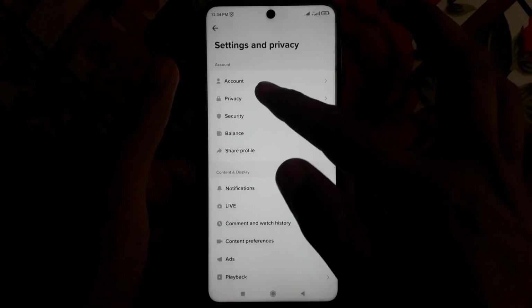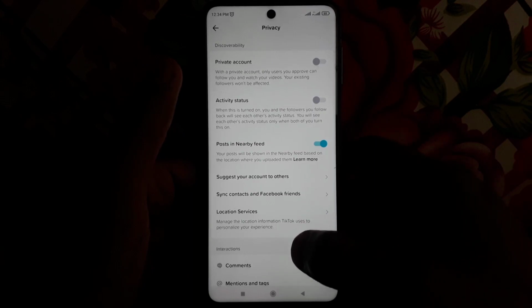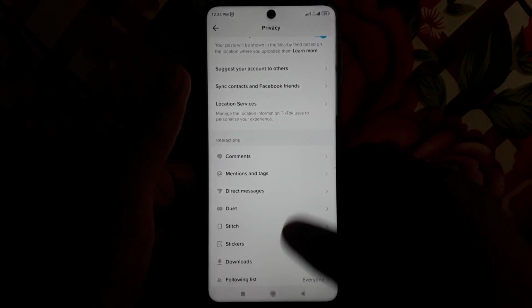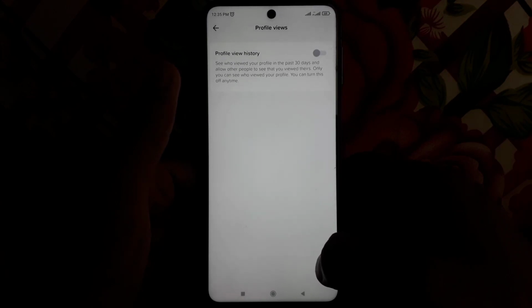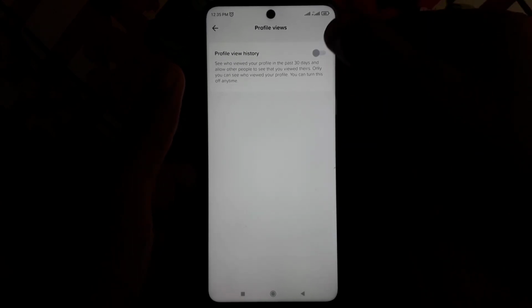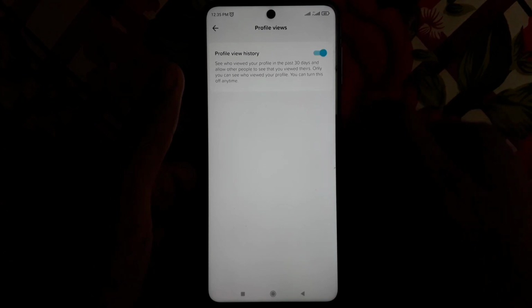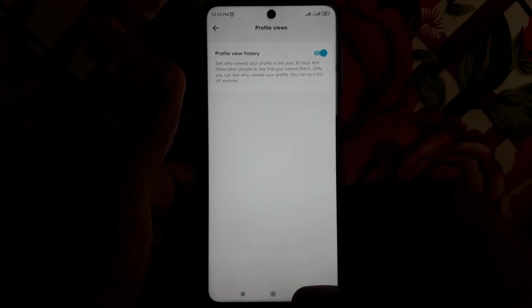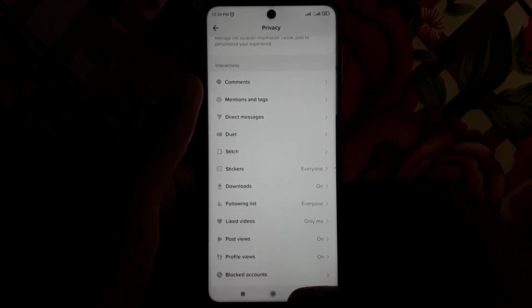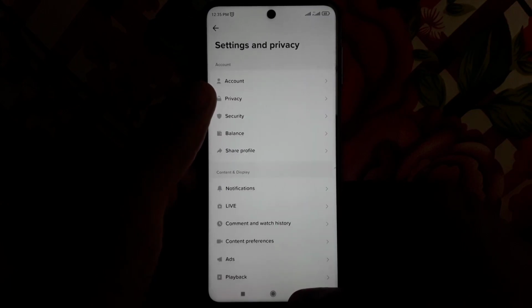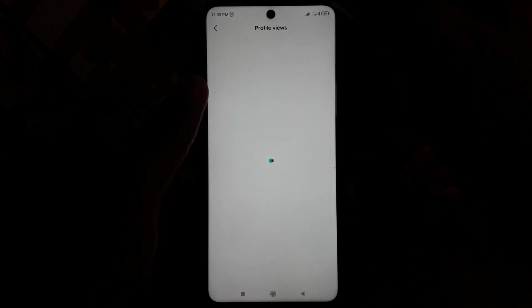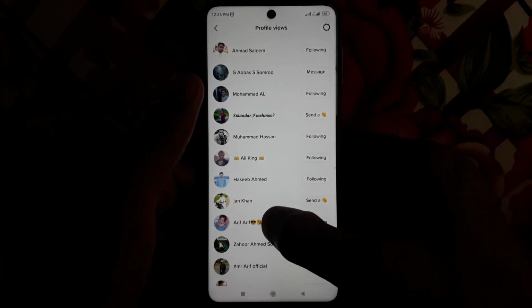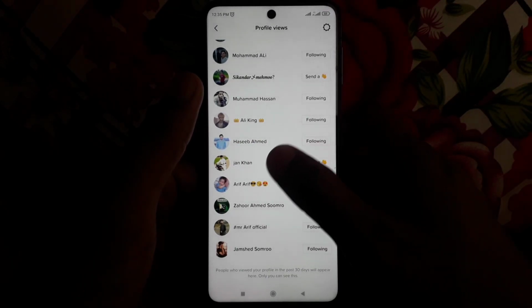After that, here you have to click on privacy. After you click on privacy and you scroll down, here you can find the option of profile views history. If you click on that, then it will be turned on. After that, if you click on it, they will show you who visits your TikTok profile and tell the details of who has recently visited your TikTok profile.